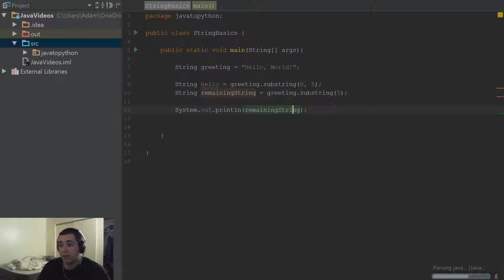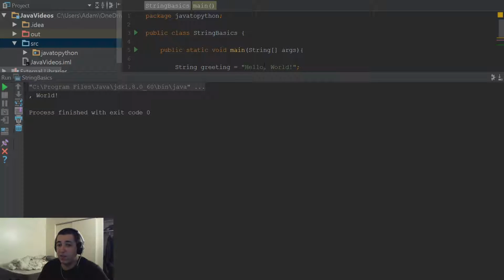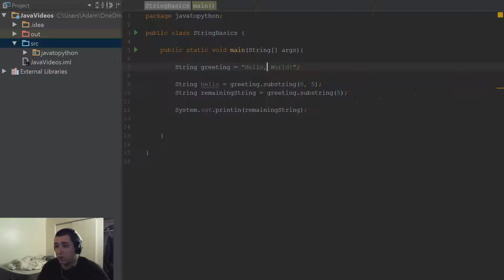We're going to run it, and it's going to be from the 5th index inclusive, so this is index 5, all the way to the end of the string. So that's where we're getting that comma world. So now we have both pieces of that string, right?